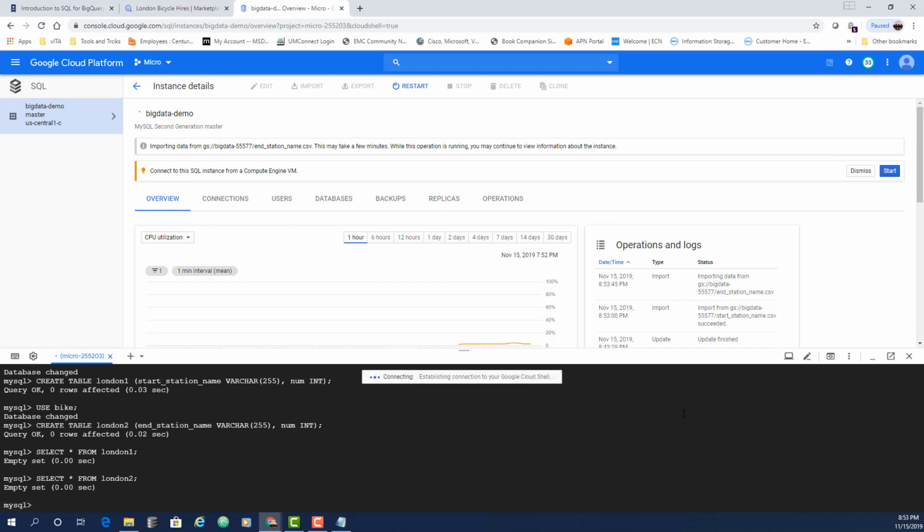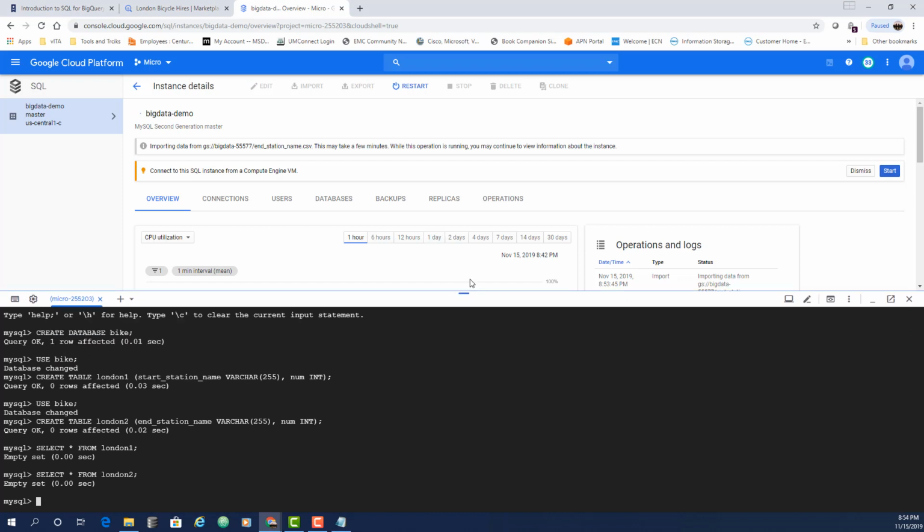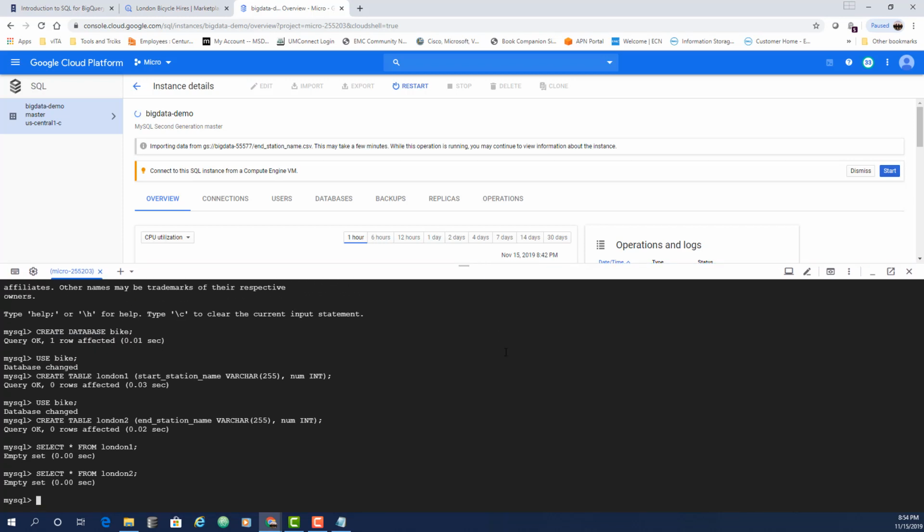Let me connect my shell. Once this is done, I'm going to go ahead and attempt it again. So this is the second table that we're importing here.